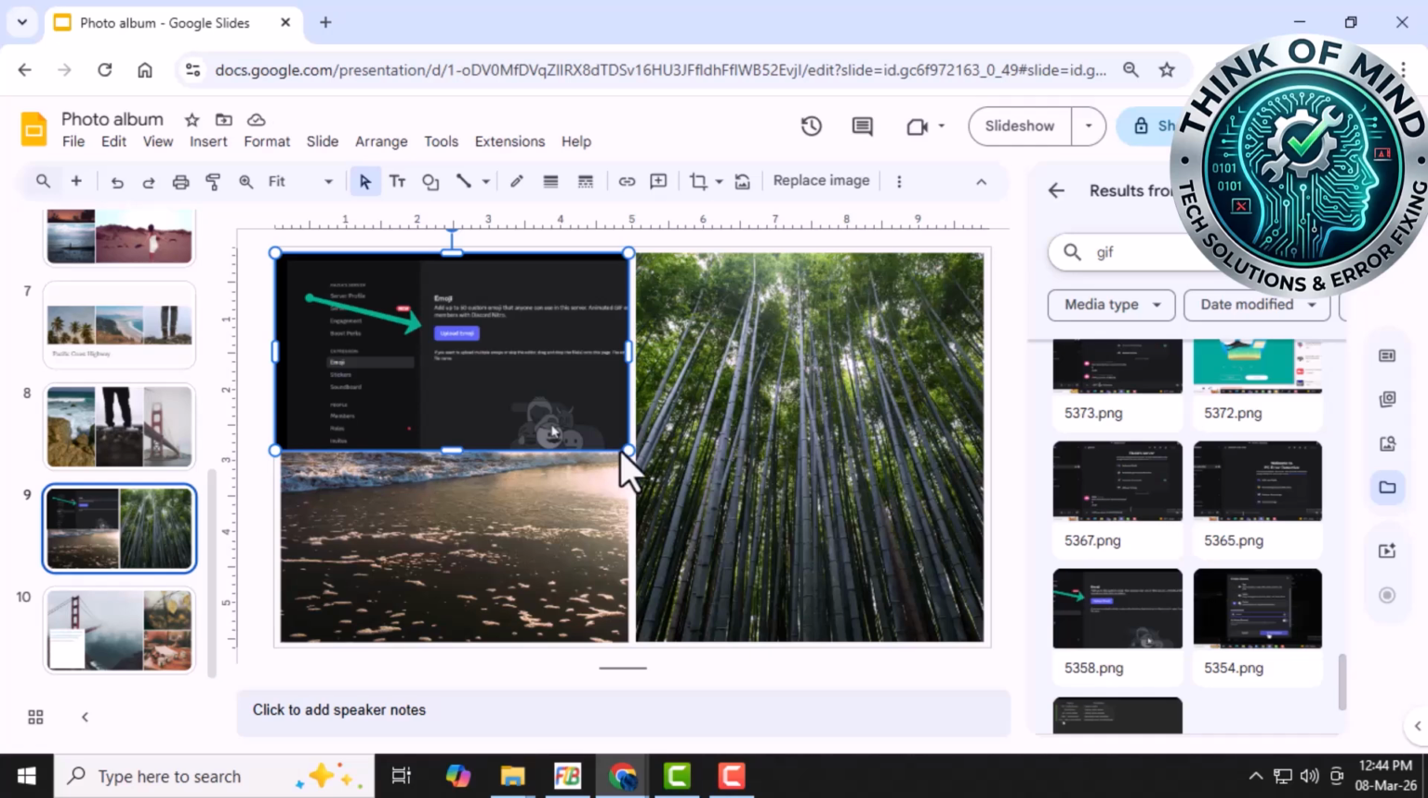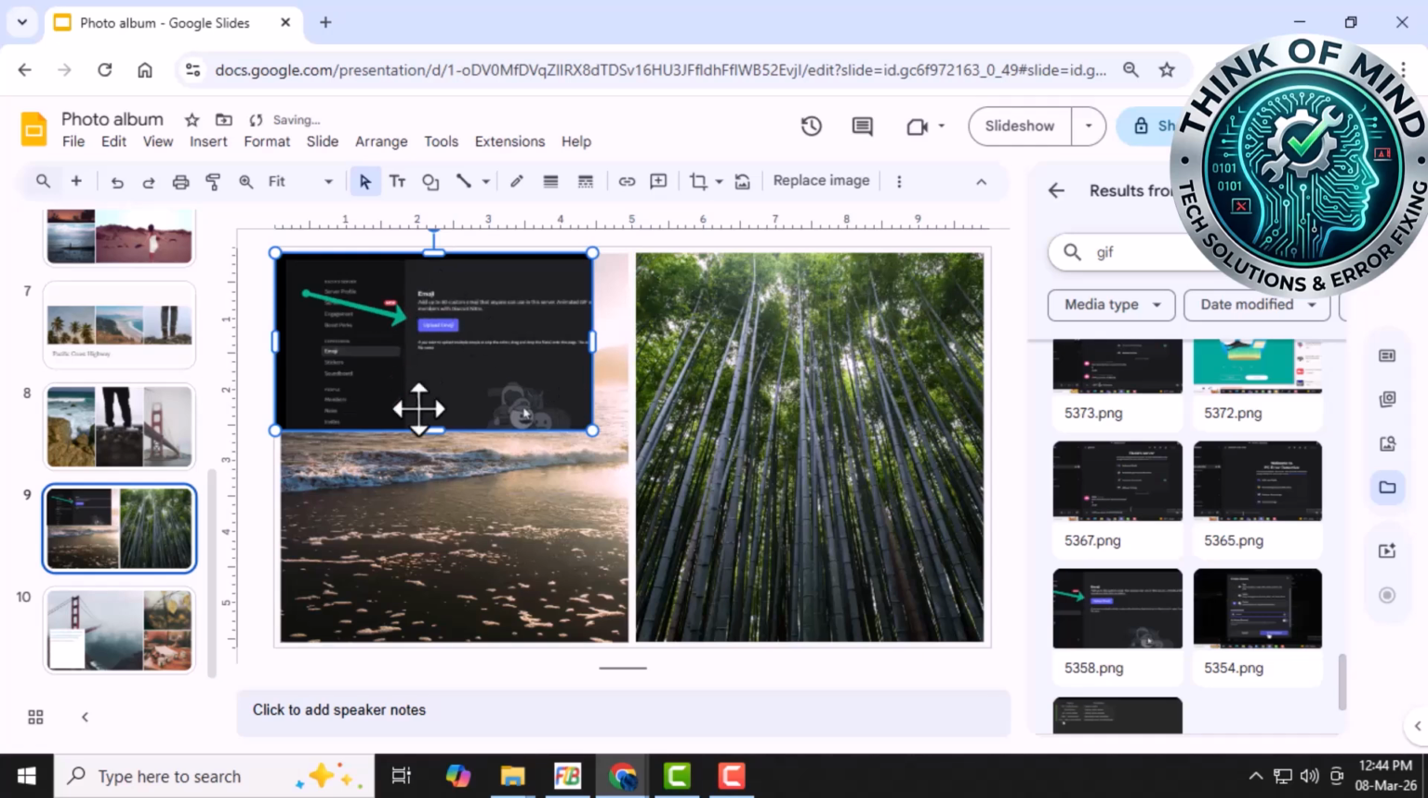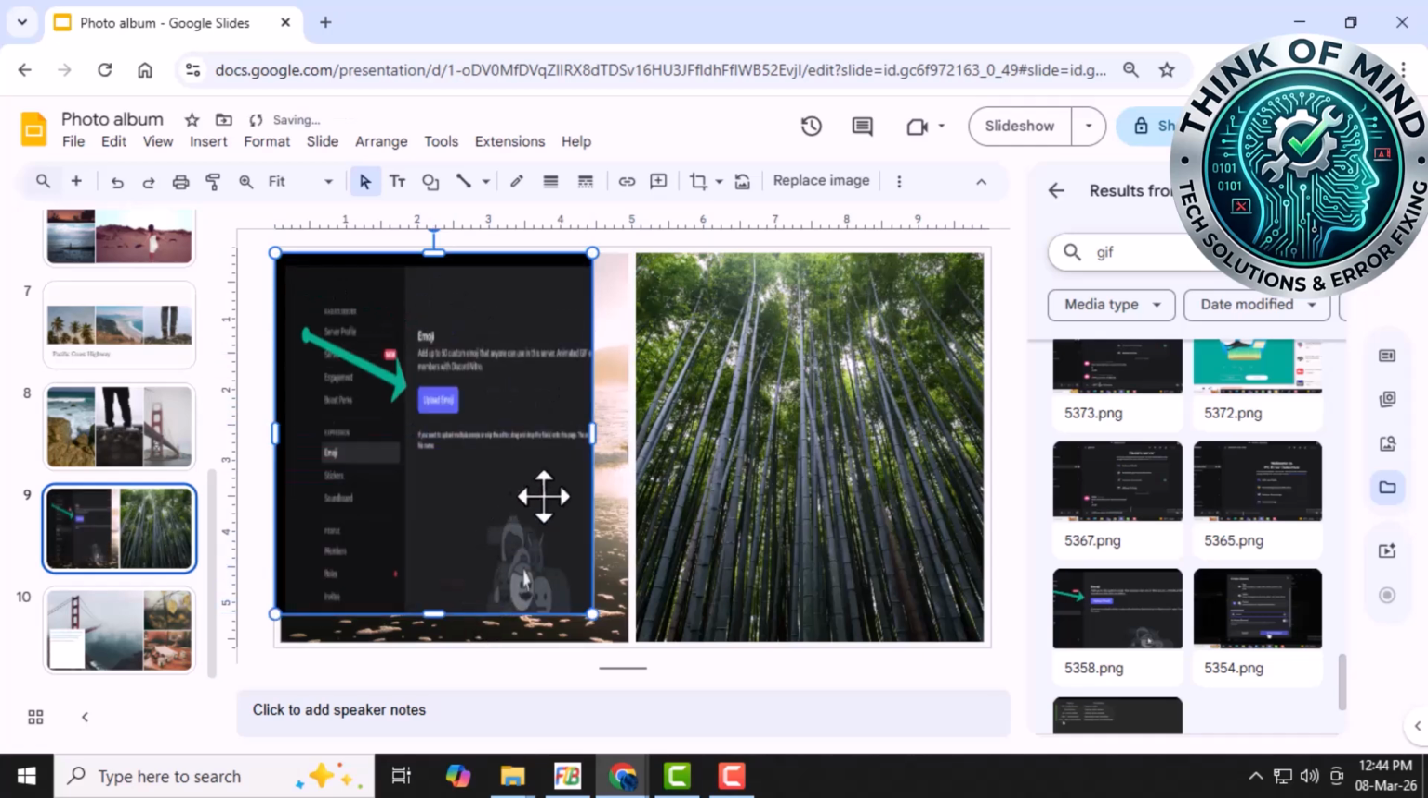Step 7. Click Insert to add the GIF to the slide. Once the GIF is selected, press the Insert button and the animated image will appear on your slide where you can move, resize, or position it as needed.